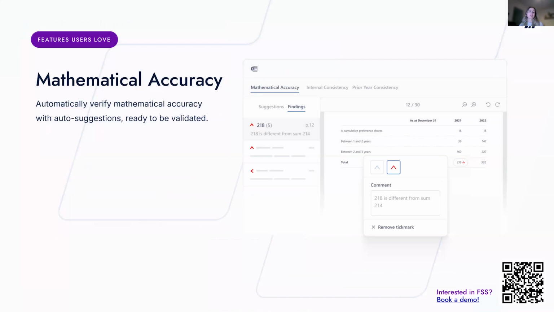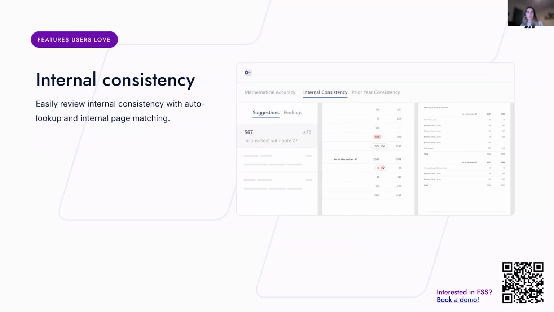Let's now see the favorite features among our community. First of all, with mathematical accuracy, Data Snipper analyzes the document and adds suggestions of valid totals and errors. You can easily review the totals and mark them as validated. Next, with internal consistency, you no longer need to scroll back and forth within your documents. You can easily review internal consistency with auto lookup and internal page matching.